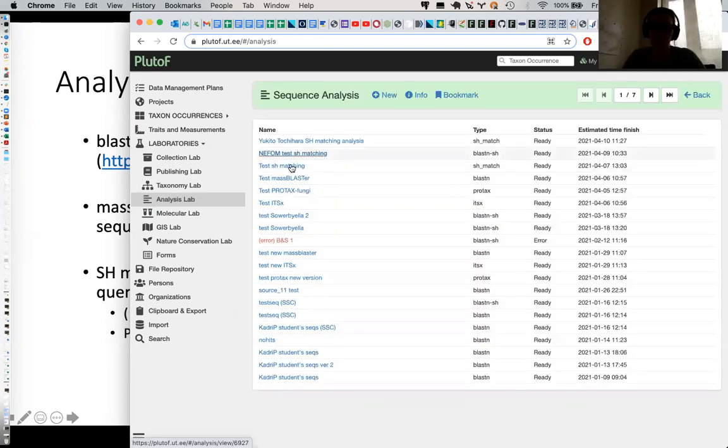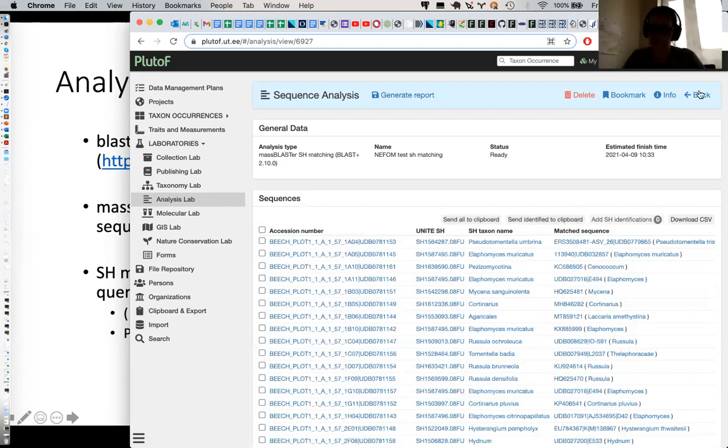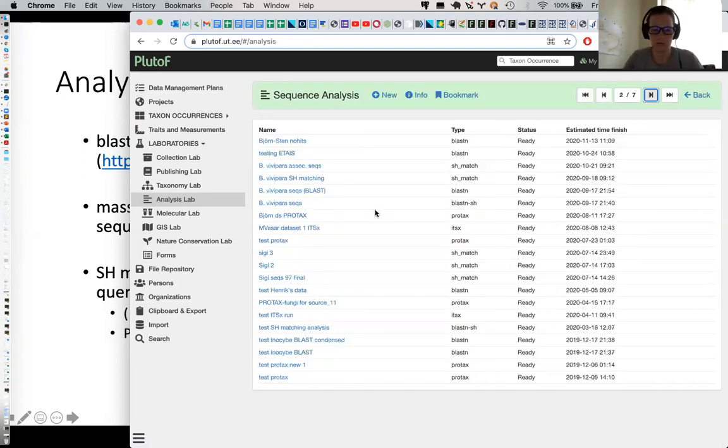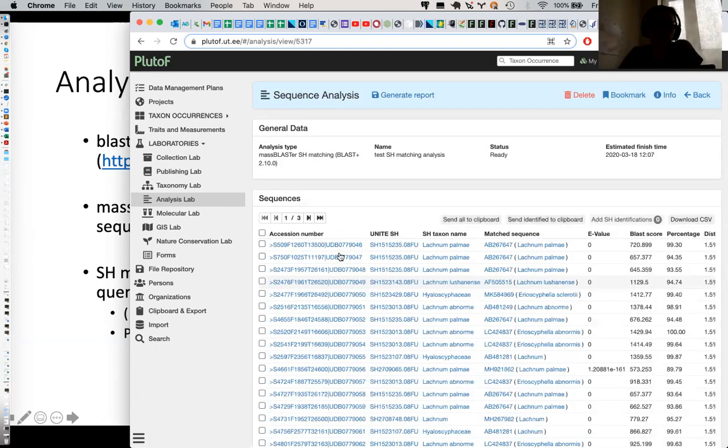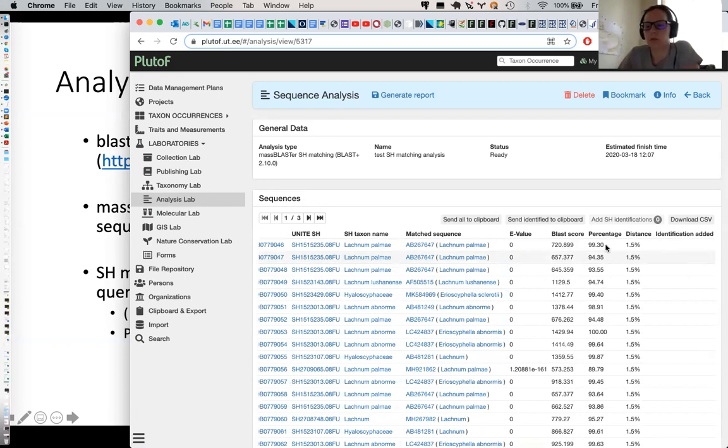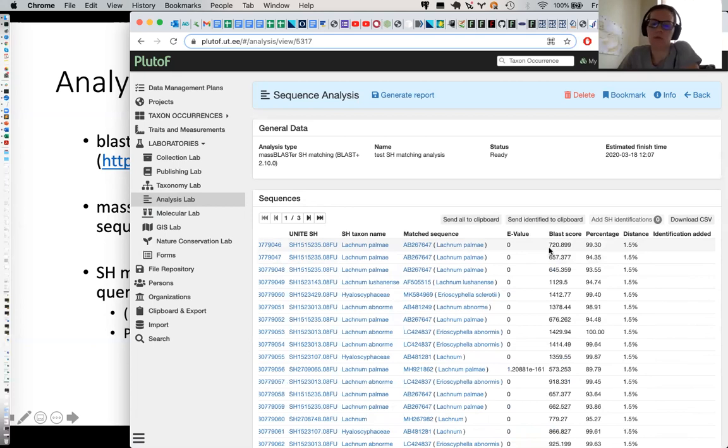So basically the output of this analysis, SH match, what's the SH? This one. So basically you will have a table of the results with the best matched sequence and UNITE species hypothesis, and also the BLAST score and percentage distance of the species hypothesis.